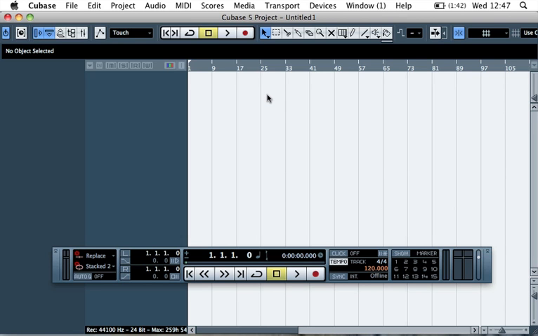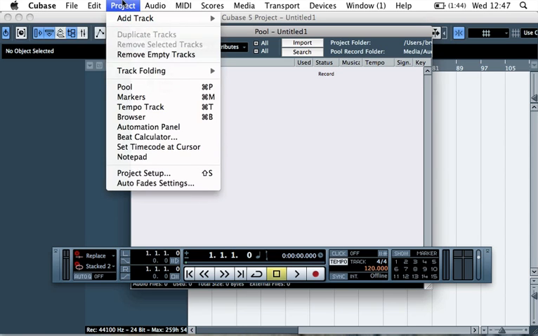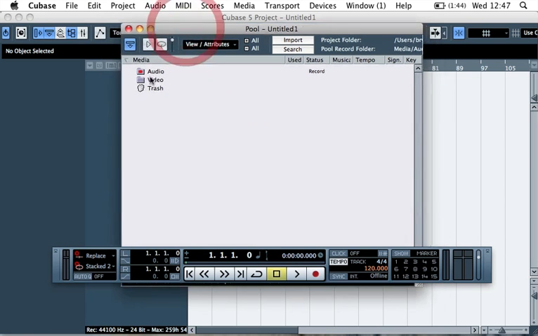To do that, we've got to use something in Cubase which is called the Pool. In there it actually stores all of the files and shows you how many times you've used it in the project. So to open it, we're going to go to Command and P on a Mac and Control and P on a PC. Or to get to it from the menus, you just go to the top, we've got this project header and we've got our pool down here. So three folders: audio, video, and trash.